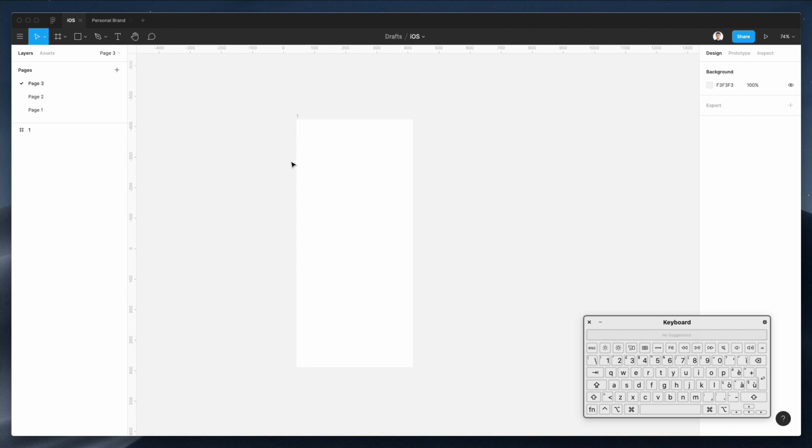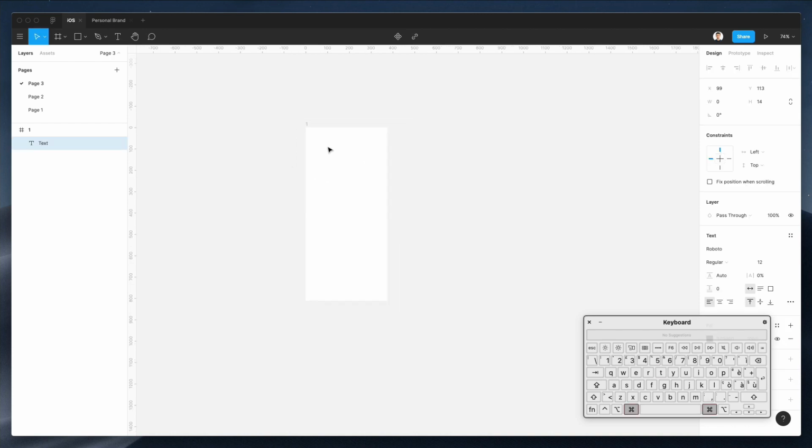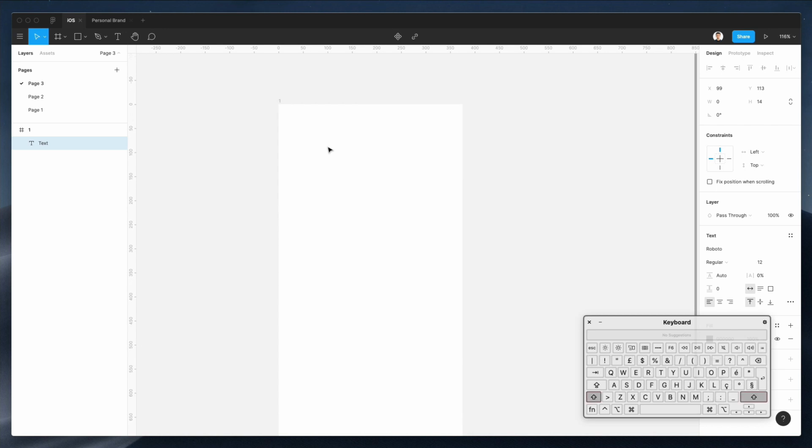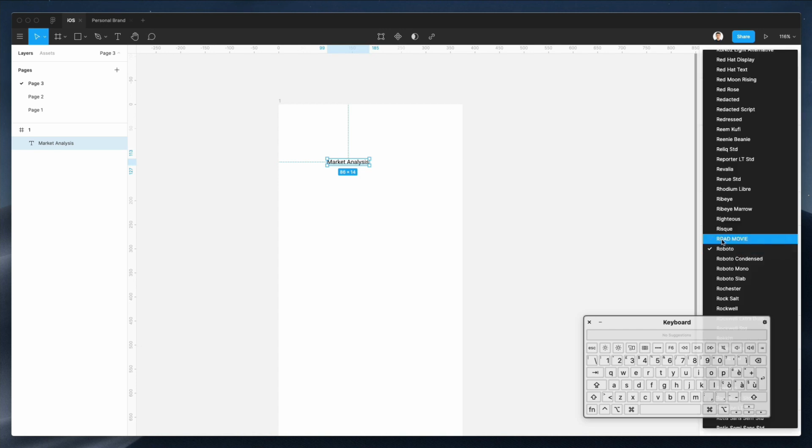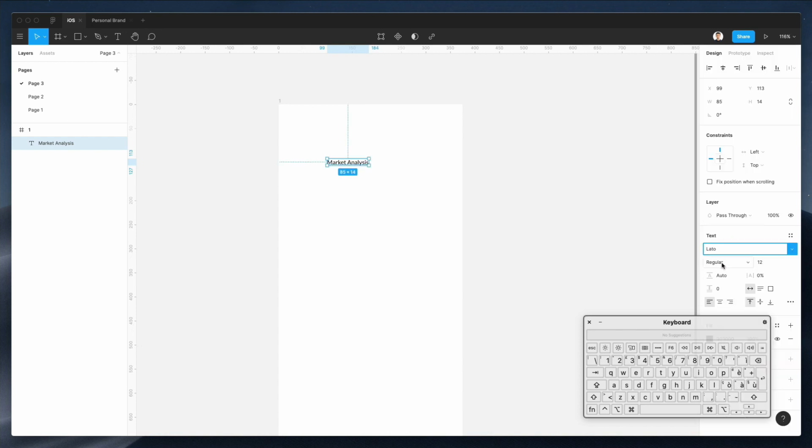The next thing that I'm going to do is start creating the first text typography styles. The very first one is going to be market analysis. We're going to turn this into some sort of an onboarding screen. We're probably going to use Lato. Yeah, let's go with Lato, which by the way is a free Google web font.